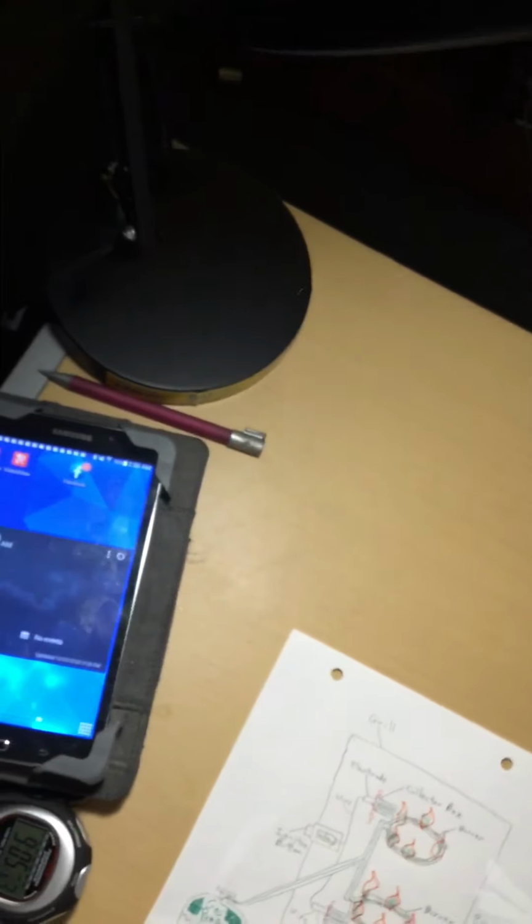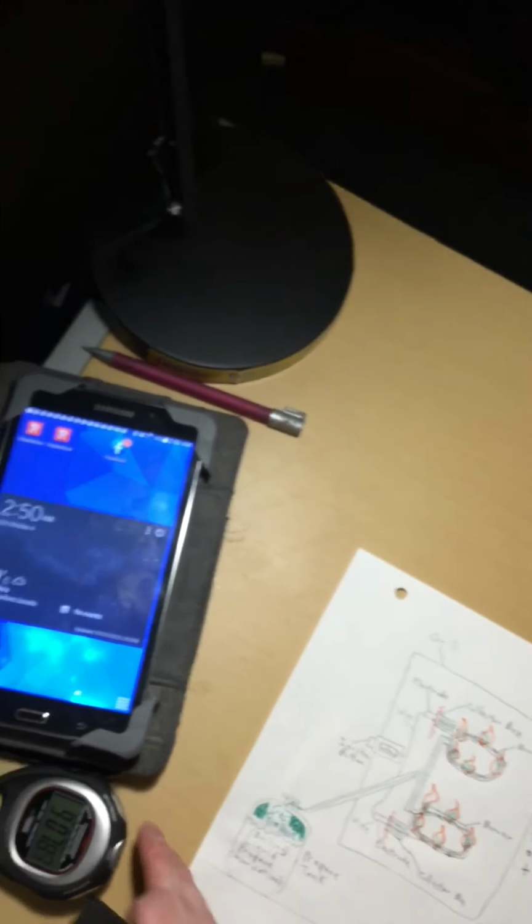Okay. I think this should be okay. It would really be lame if you guys couldn't see the diagram properly, so I'm just making sure here.